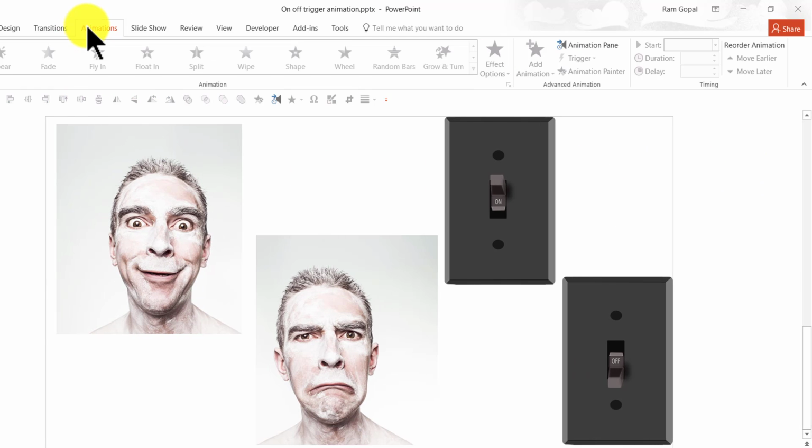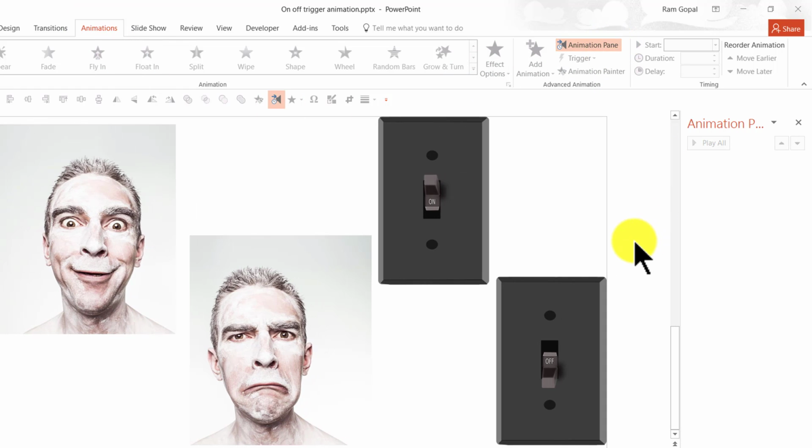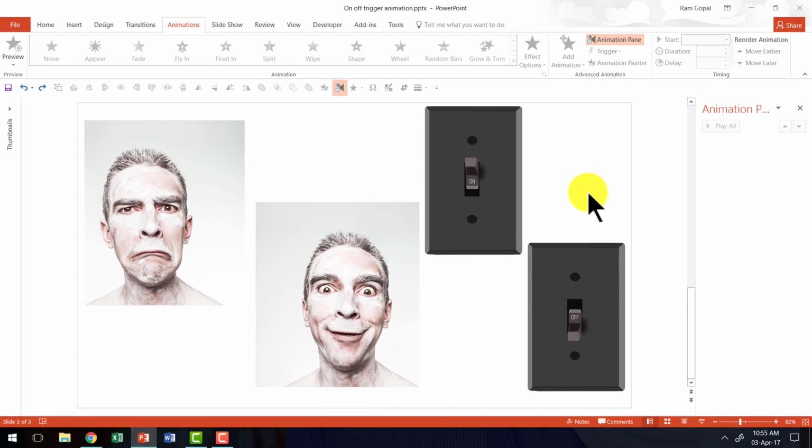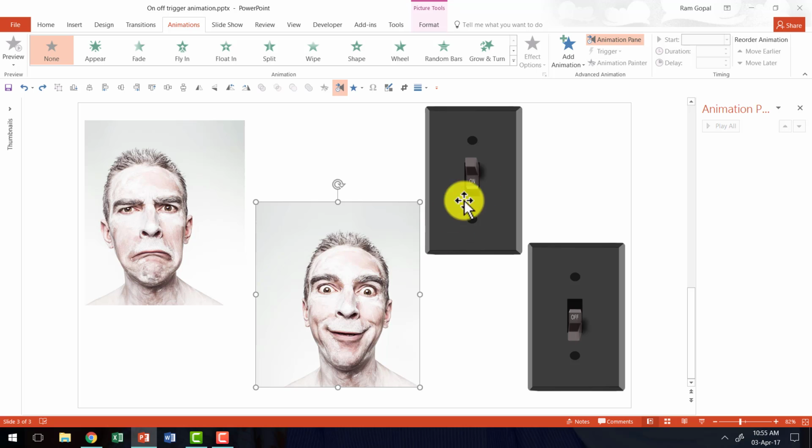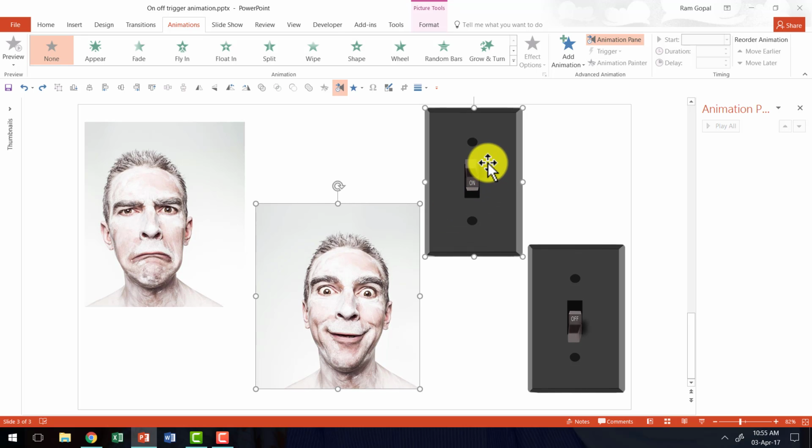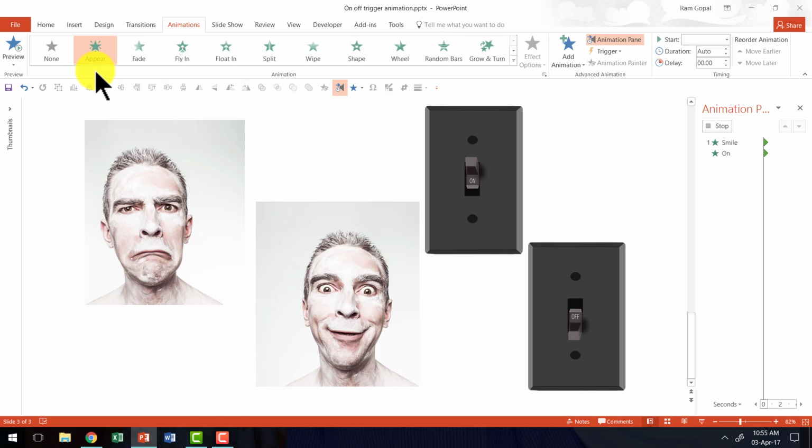Let us go to the Animations tab in the PowerPoint ribbon and open the animation pane so you can follow all my animations. First, I'm going to pick up the smile object, and then I'm going to hold the shift button as I select the on switch. Then I'm going to apply a very simple Appear animation.